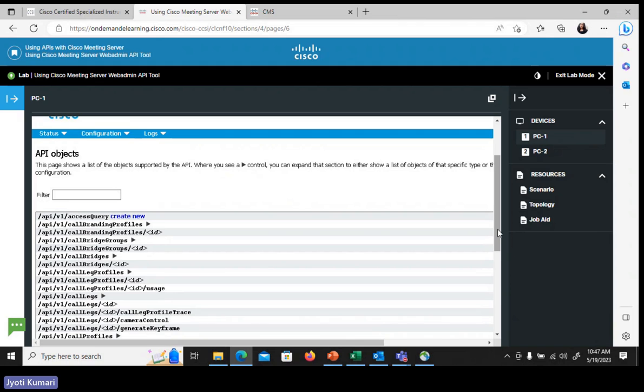So here we will see a list of all the objects. This is a table which represents all the objects here. We can select from the list of objects what configuration we need to do. And that's why it's a recommendation to go through the reference guide from Cisco whenever you're doing any configurations. It's not that difficult, just a hierarchy has to be followed.